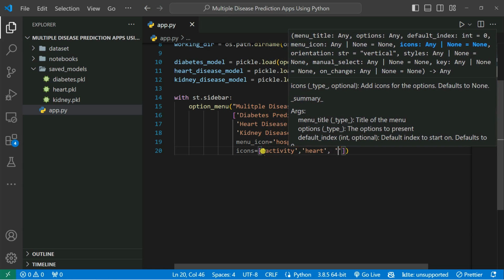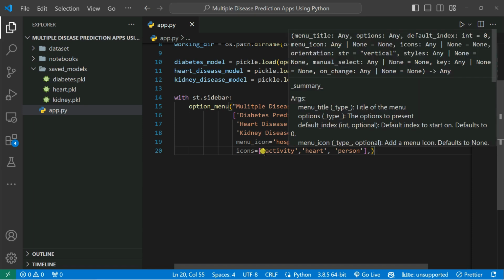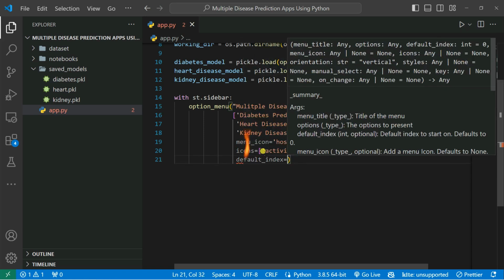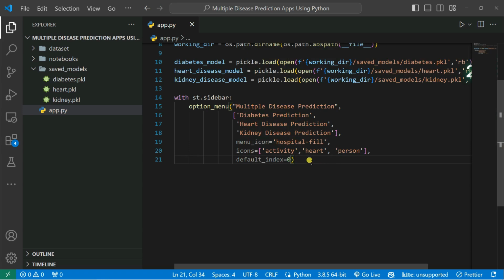Then we have another one. I forgot, let's give it person. There is another one which is quite interesting, but no problem, we'll also get it from the documentation. Now we can also give the default index here. Let's give the default index as 0. Fine, so now our sidebar is created.